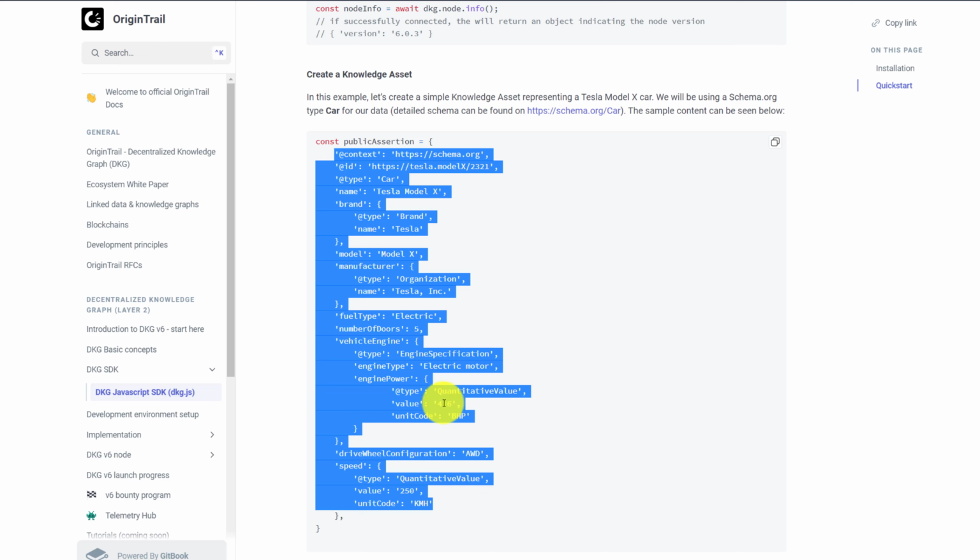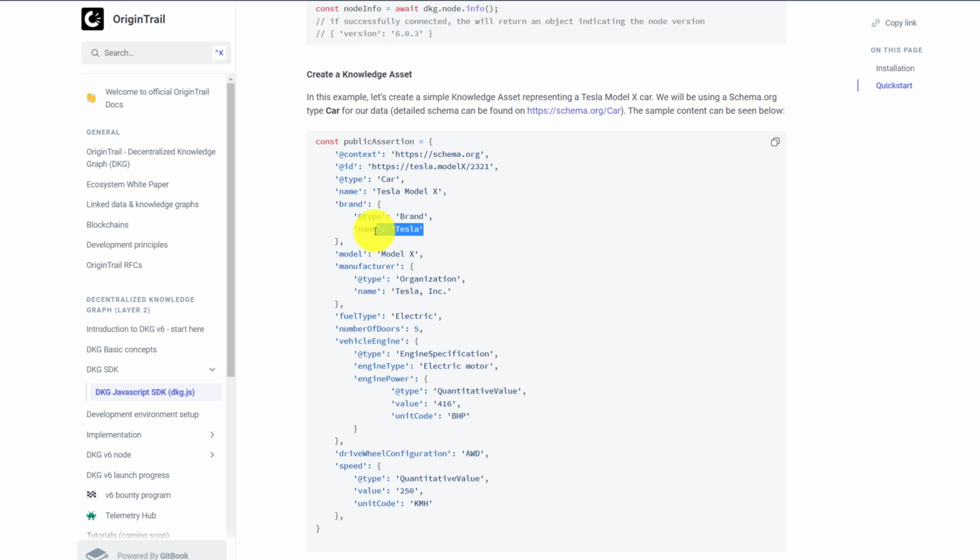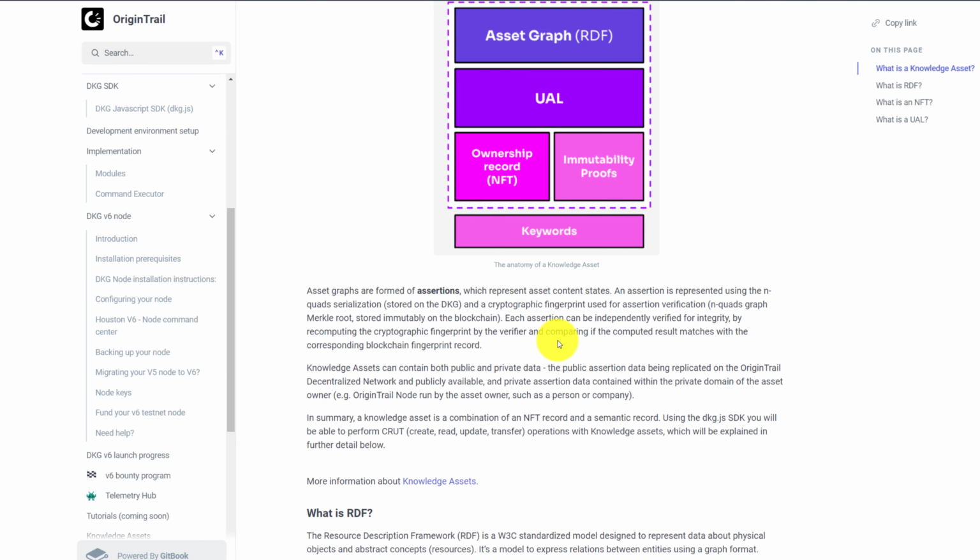Let's say I were to update the asset and perhaps change the brand. Well, this will issue a new assertion to the exact same UAL. So you can still get the latest and greatest information on a particular knowledge asset, but you're also able to identify that, hey, something has changed within this particular asset, and here is its assertion ID for this change. So this offers the ability to update and keep track of the latest state of your asset.